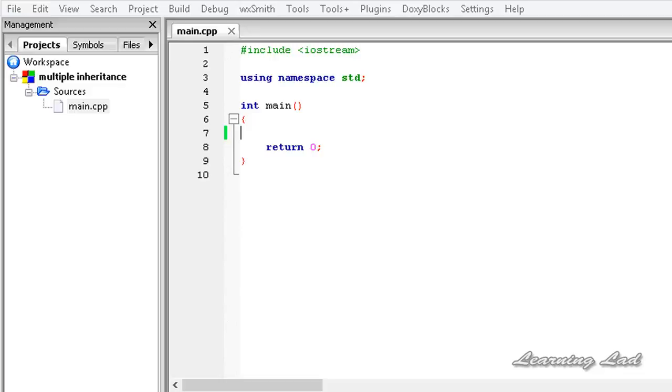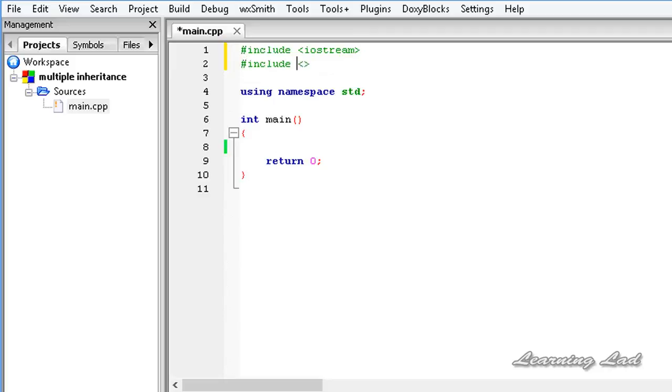So in this tutorial we're going to learn about multiple inheritance in C++. Multiple inheritance is nothing but inheriting from two or more classes. We're going to see that in detail. Just for demonstration purposes in this tutorial, we're going to create two classes and then inherit from those two classes.